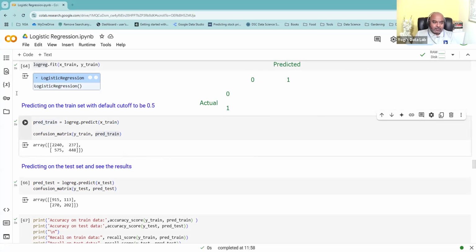Now these values that you're seeing here, this 2240 is coming here. Let me write it here, 2240. Then you have 237 over here. So you can say this is here. Then for ones, you have 575 here, and you have 448 here.